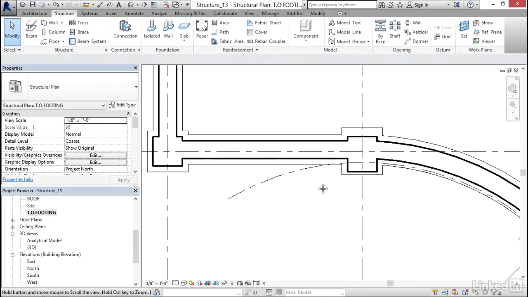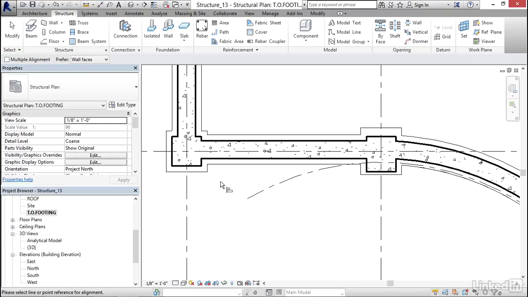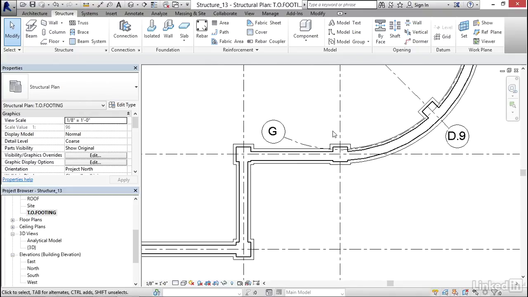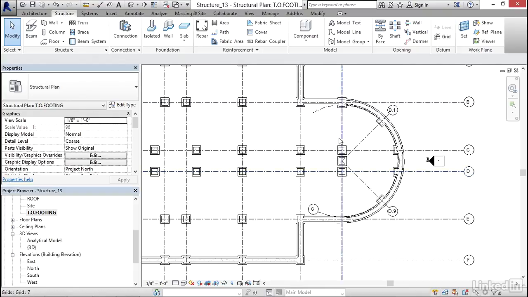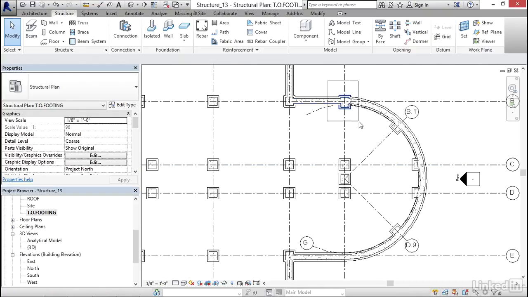Hit Escape. Type AL for align. Now I'm going to select the back edge of this isolated footing. I'm going to select the back edge of this footing, and it's going to align it. I'm going to hit Escape. Now I'm just going to pick a window around these two and hit Delete. I'm going to zoom out. I'm going to pick a window around these two footings.